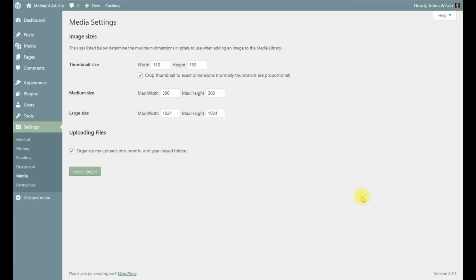Media. This just shows the typical thumbnail sizes. All of this is general default settings. Your uploads, that would be your images, PDF documents, audio files, anything along that sort, would go into an uploads folder. Typically they're sorted by month and year based folders. That can get cumbersome if you have a backup and you're trying to look for a particular image. I think I'm going to uncheck this right now and save my changes.